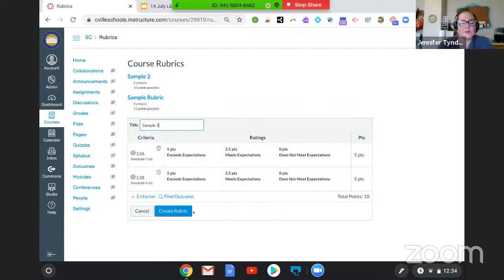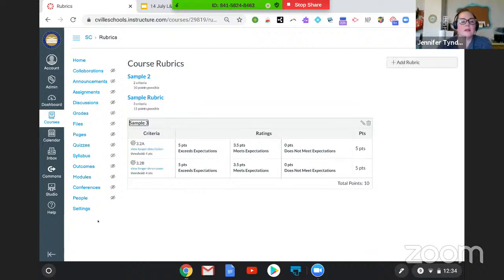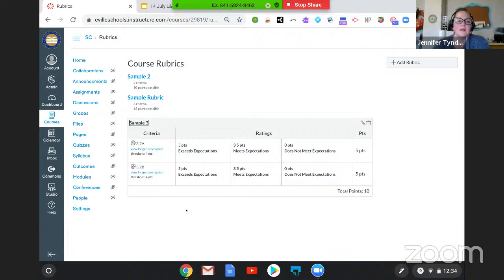When I'm happy with this, I can continue adding. I can add my own that aren't standards based. But when I'm done, I'm just going to hit Create Rubric. And now that rubric exists in my course rubrics. And that's really it. That's all you have to do to create a rubric. Does anybody have a question about that creation process before we move to attaching that to an assignment?